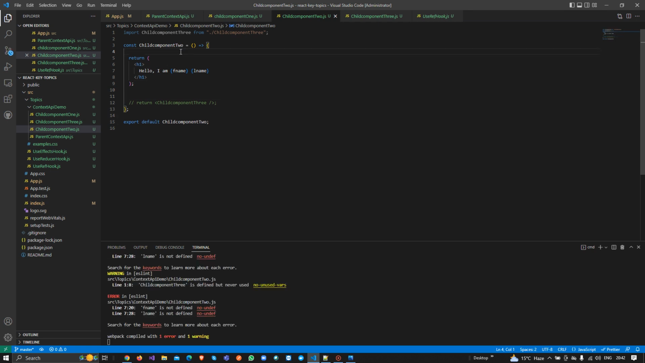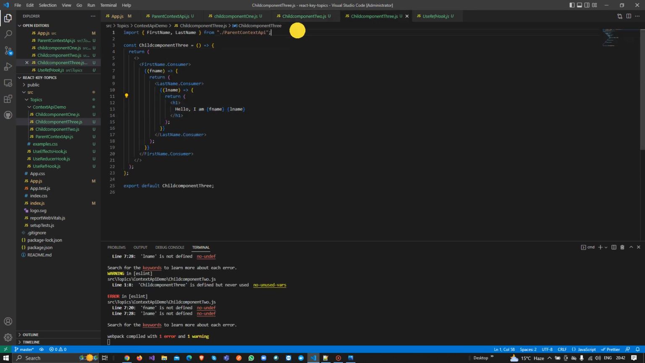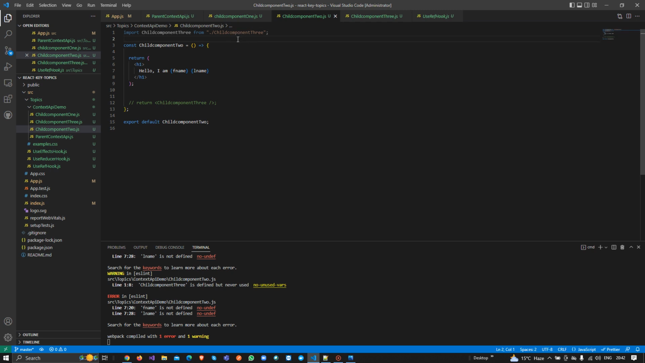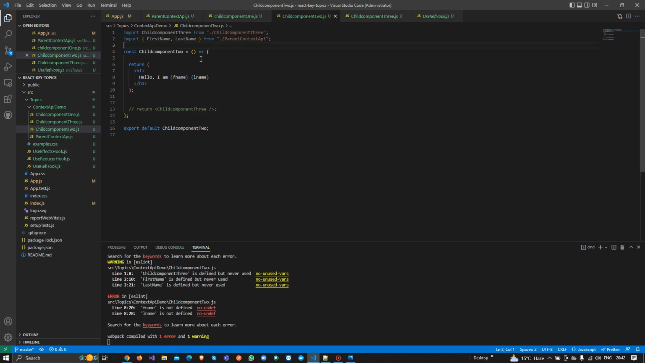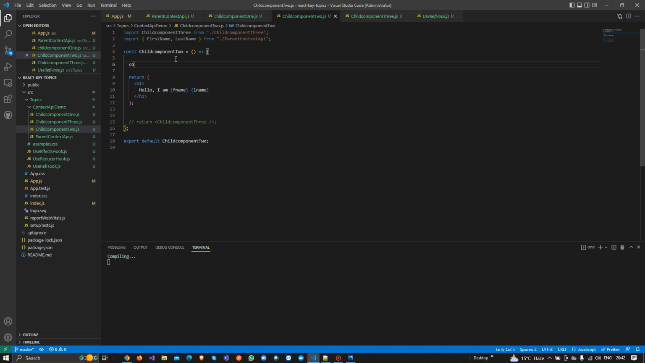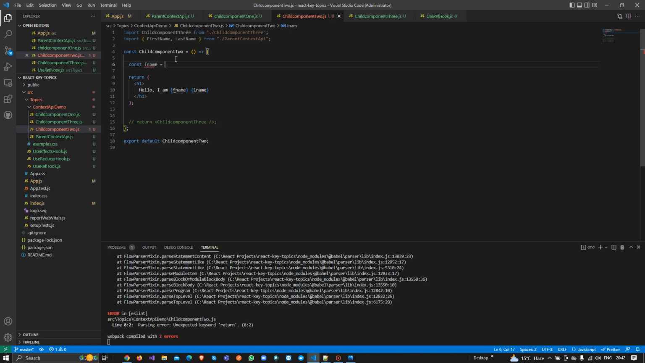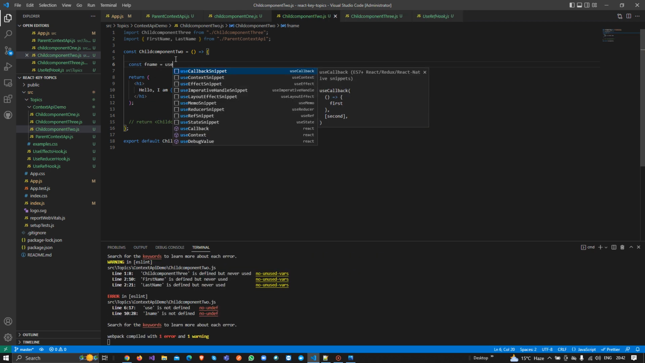And now I need to use these values. There are not many changes with useContext in the context API. The only change is that createContext will remain the same, and the provider will also remain the same. We are going to use the provider again to pass the values. The only change is that we are going to import it first, and then write it this way: const fname, and now I'm going to use useContext, not the first name dot consumer.